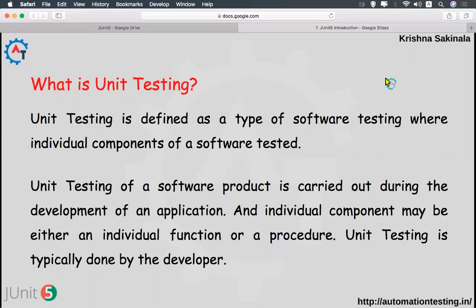So first, what is unit testing? Unit testing is defined as a type of software testing where individual components of a software are tested. So unit testing is a type of software testing. By unit testing, you will test your software. Then how do you test your software? Individual components of your software can be tested using unit testing. Individual component means it is a small component, a small set of code.